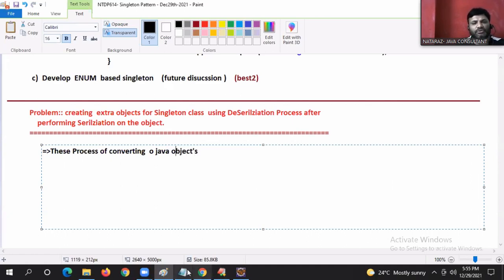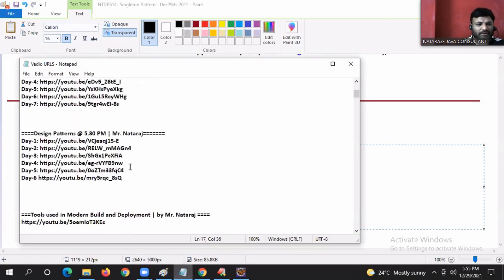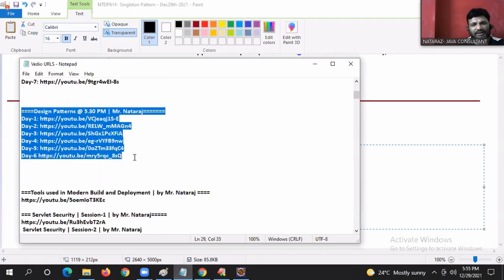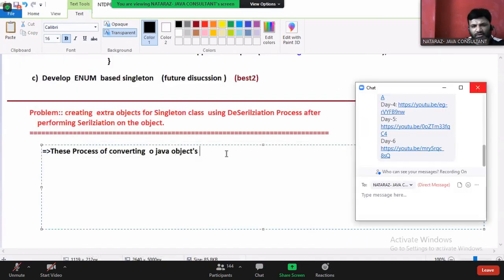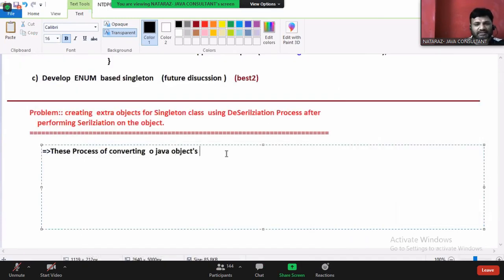The people who joined today, guys, don't panic. These are the backup classes. First the design pattern started and we are learning the Singleton design pattern. Watch those classes and attend the next class, guys.